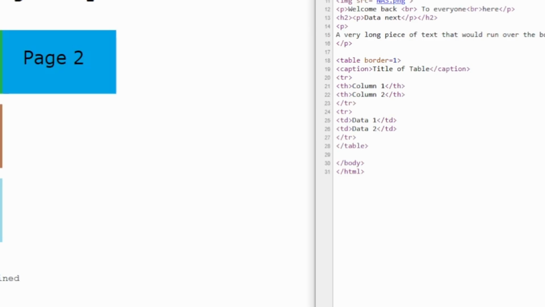There is a great deal of functionality embedded in the table tags. However, today we're just going to start with the absolute basics. So let's have a look at our code.